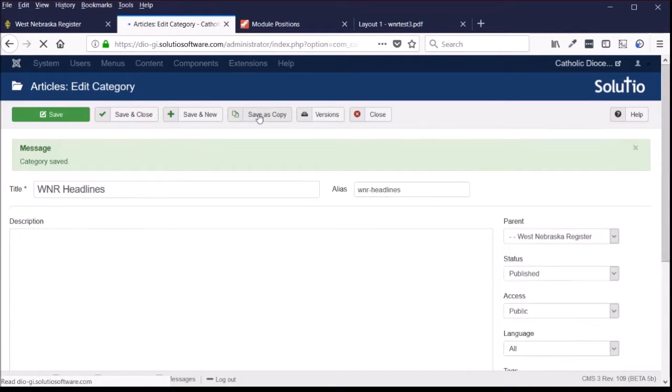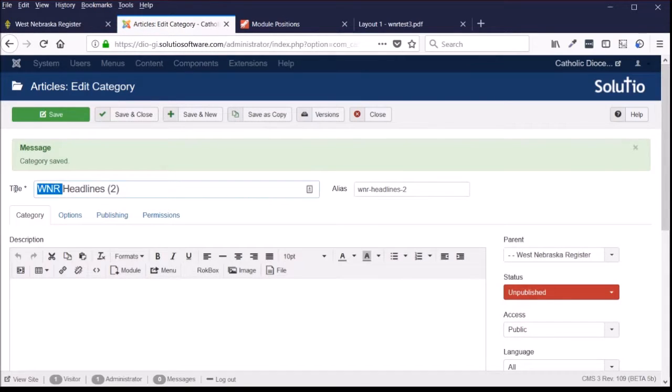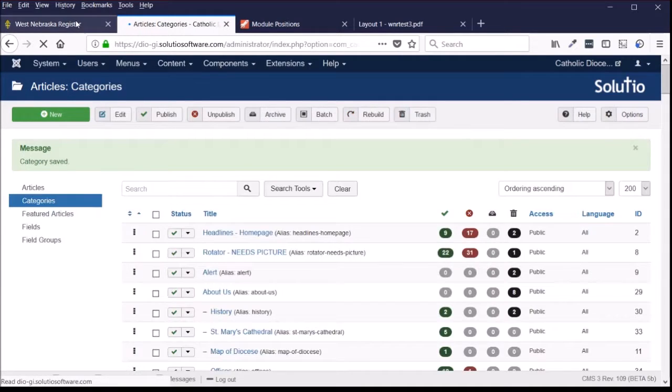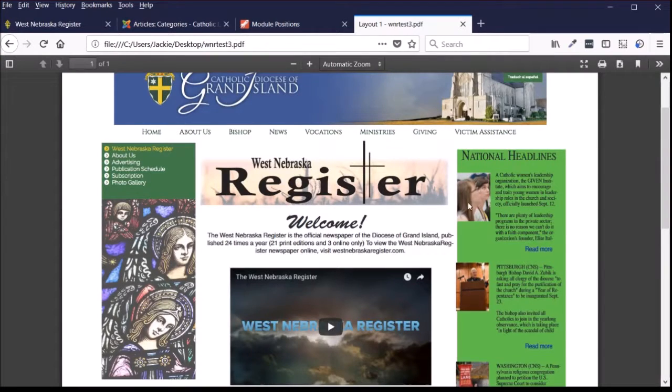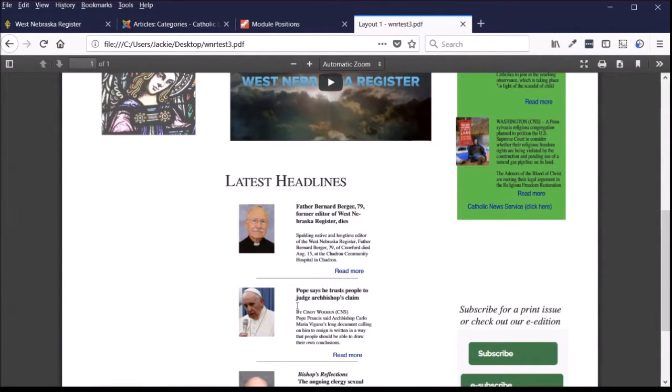I'm going to save a second copy, and we're going to make this one National Headlines, unless you have an RSS feed that you want to pull those in from, and then you wouldn't have to create those articles. They would just pull from an outside source. But I don't know if there's one source that has exactly what you want for that. Save and close. So what we did was we created a category for these articles and created a separate category for these articles.